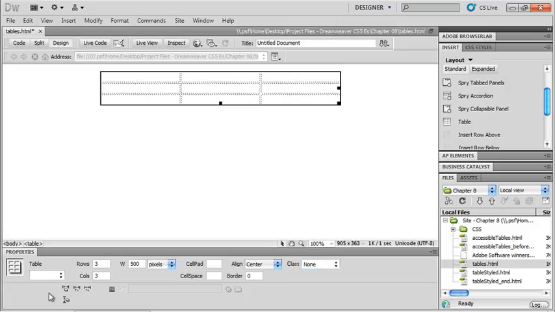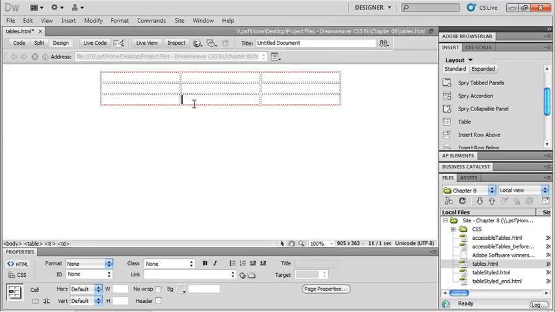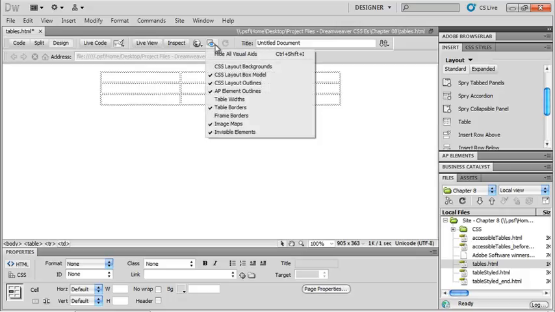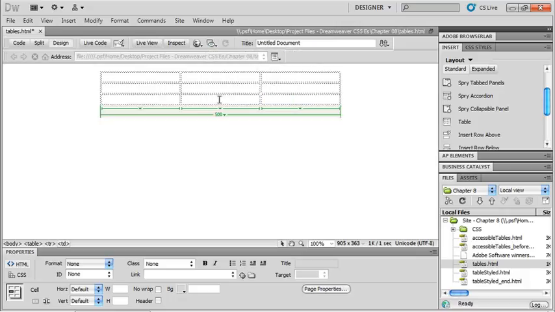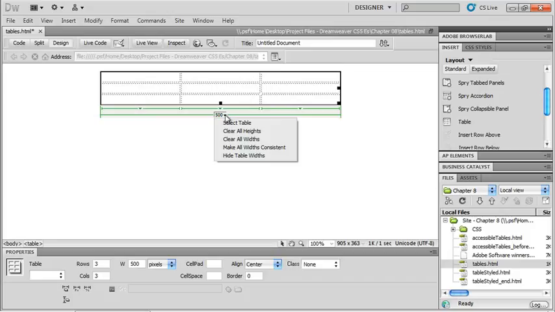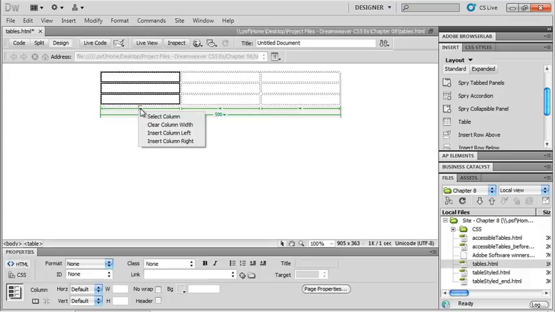Now in the lower section of my Property inspector, I see several other buttons where I can clear column width, I can convert my table widths to pixels, I can convert them to %, and I can clear my row heights. Right now I don't have the visibility on to show the table width itself. So if I go up underneath my eyeball up here in the top part of my window, and I choose table widths, then I can also see where I can select a table, clear all heights, make all widths consistent, or hide a table width. And on the columns themselves, I can clear a column, insert a column to the left and to the right.